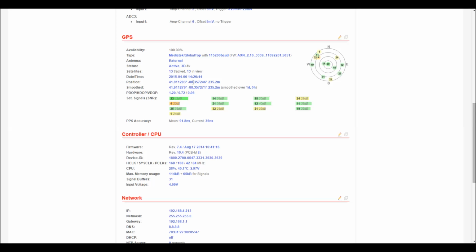We have the current date and time recovered from the satellites. And above we've got the number of satellites that are being tracked, not necessarily being used. These are the ones that the GPS knows about. We have 13 in view, so that's very good. We're seeing all the available satellites currently.